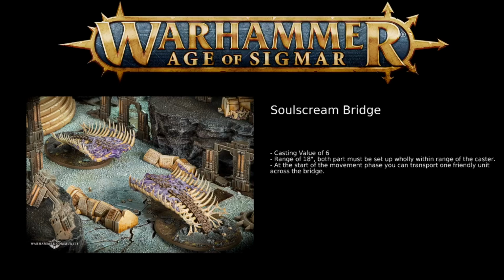Next up, the Soulscream Bridge, casting value of 6, and it has a range of 18. Both parts of this bridge must be set up wholly within 18 inches of the caster. Now, this one's pretty simple on what it does. You have a unit nearby one end of the bridge and it can move across it. One friendly unit per turn can move across the bridge. This counts as a setup, not a move, so they can't do anything else.